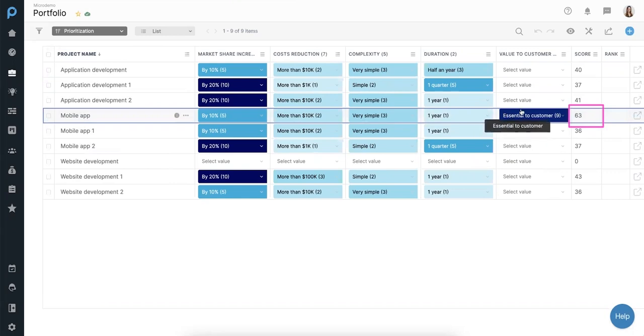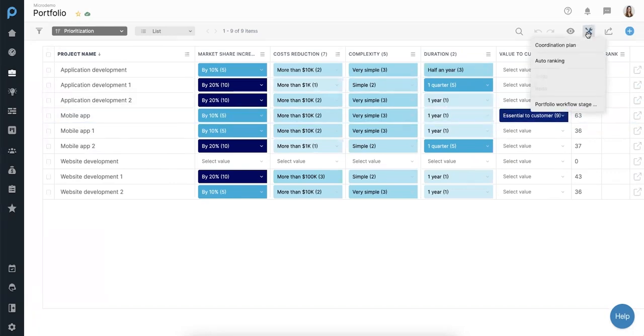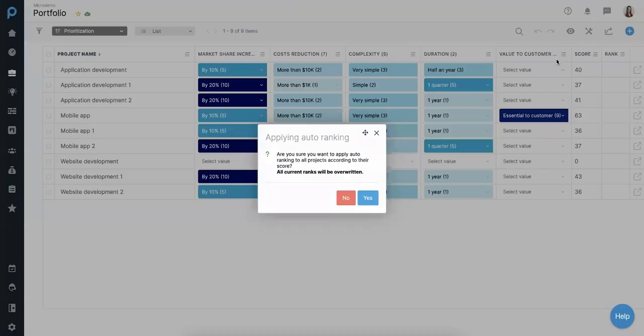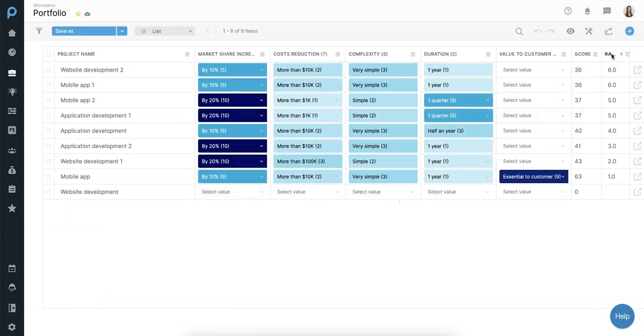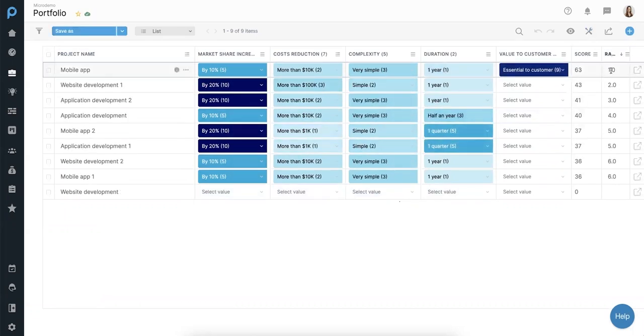Once you're done, you can auto-rank your projects. Go to the Tools menu and select Auto-Rank. A window will appear warning you that any existing rank will be removed. Click Yes to proceed. Now, each project will receive a rank based on its score, with the highest priority project ranked as number one.